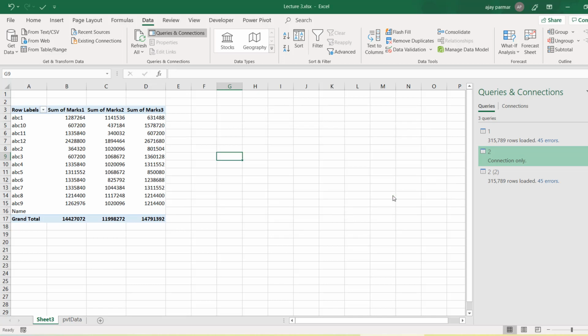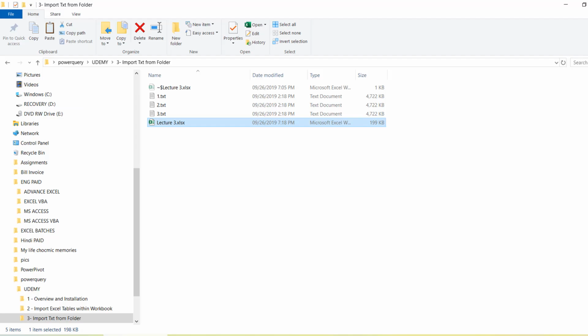If you remember, this specific folder contains this Lecture3 file also, which is showing here as read only. Obviously, if I have to target all these text files, I do not want this file to be included. The first option is you can keep the text files in a separate folder, but what if you can't, or let's say you don't want to do it?